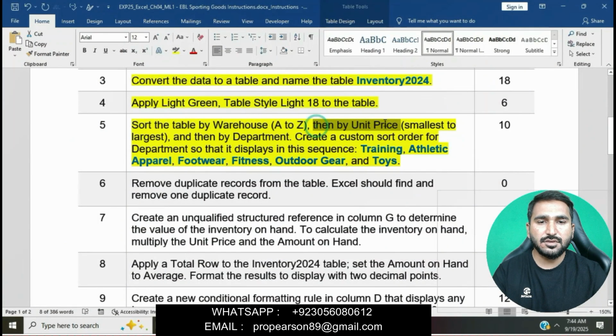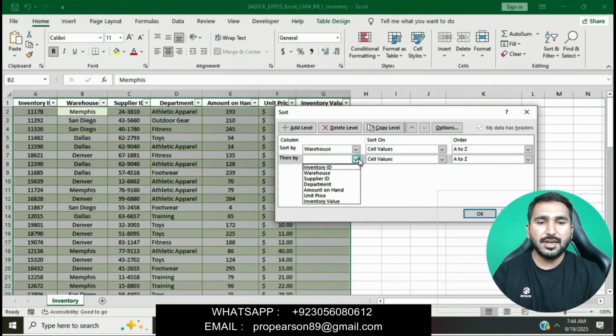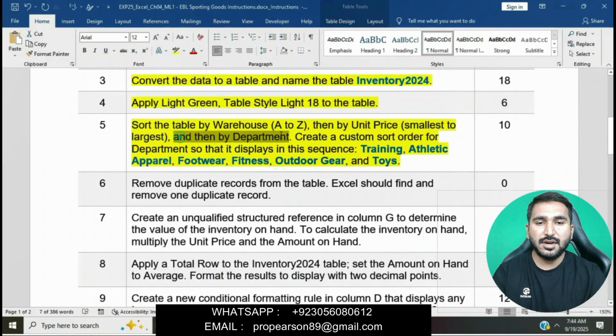Okay, warehouse A to Z, then unit price smallest to largest. Then we will have to add a second level, click on the Add Level button, and we'll add a second level, unit price smallest to largest. Then we will add a third level, then by department, create a custom sort order for department so that it displays in the sequence.